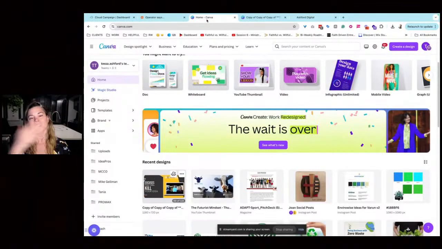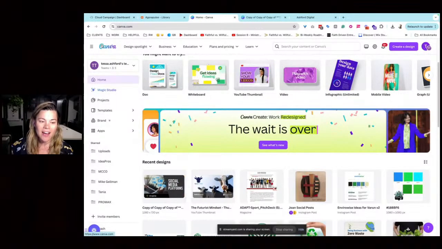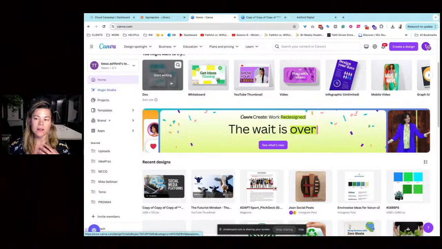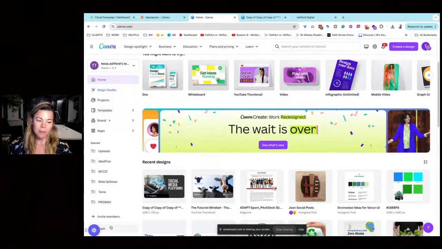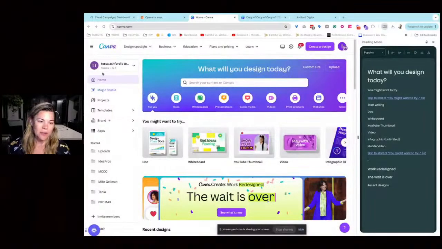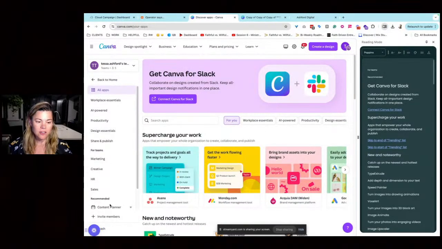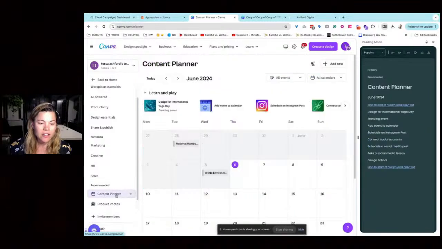Now for Canva. Canva also has a social media posting platform. So let me go ahead and get you guys over there. All right. So once you are on your homepage, you're going to scroll down to apps, and you can go down to Content Planner. It is on the Pro version. So if you're on the free version, you're not going to be able to do this kind of posting.